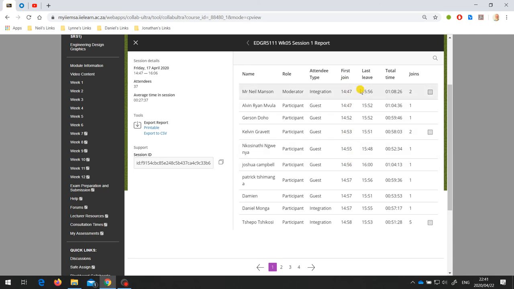What time they first joined, what time they left, their total time in the session, how many times they had to join the session. And you can also export this to a CSV file, which is useful if you want to import it into your class list.